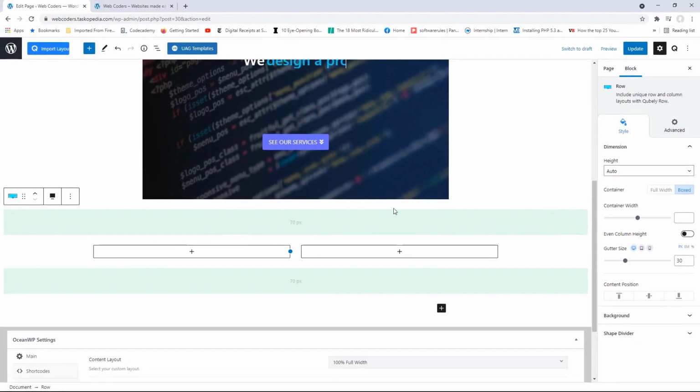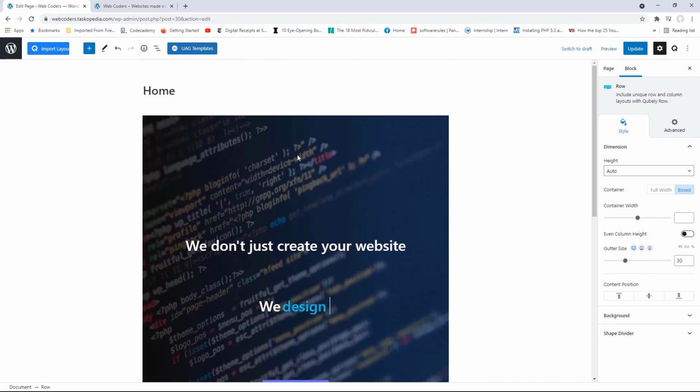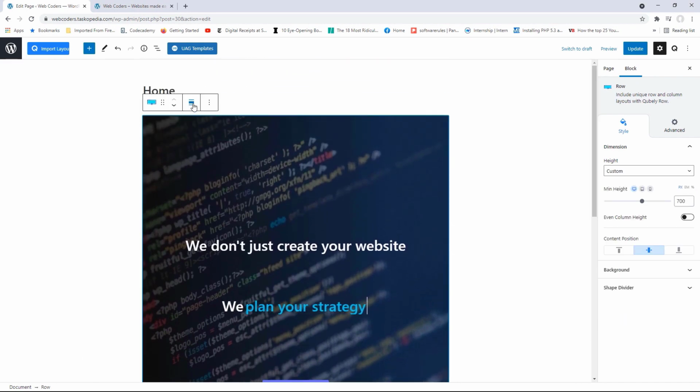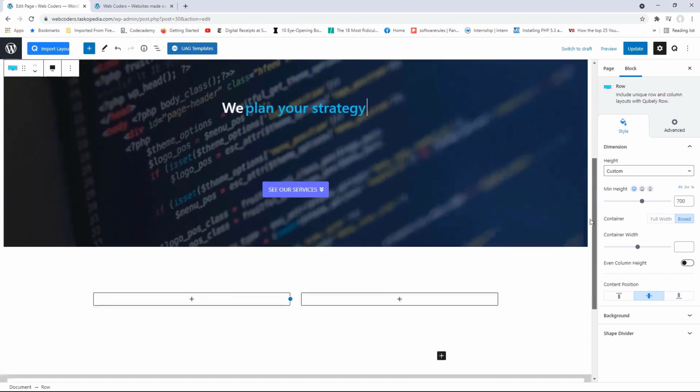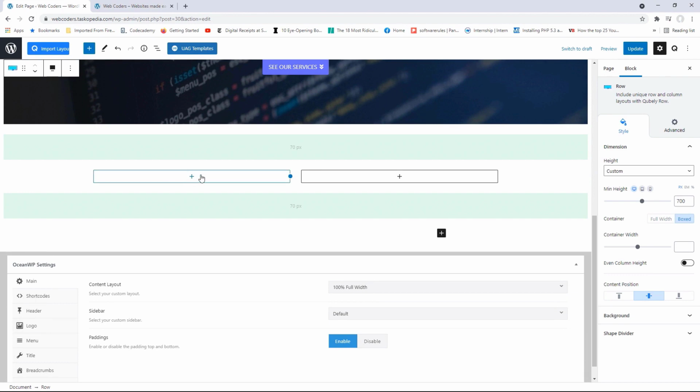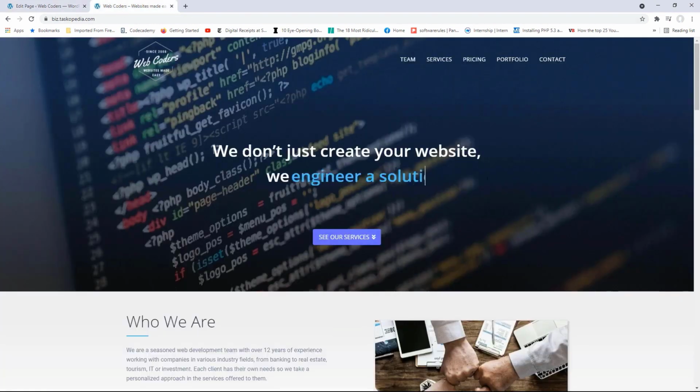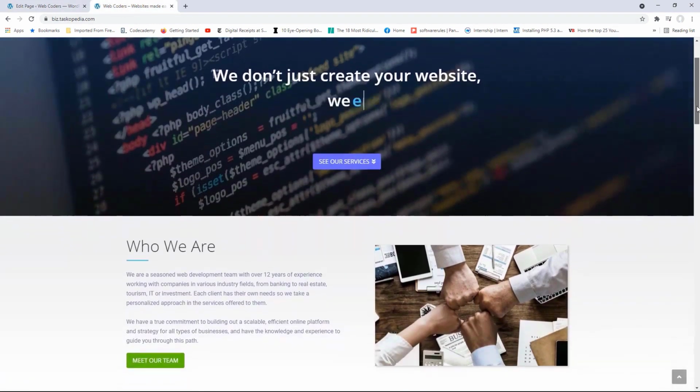Okay, so that way we have more space to work with. And you can even do the same with the very first row in here as well. So we have a better representation of what it would actually look like on the front end. Okay, let's move on. Let's go ahead and handle the second column first because it's much easier.